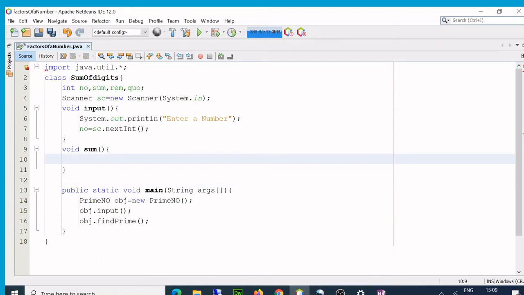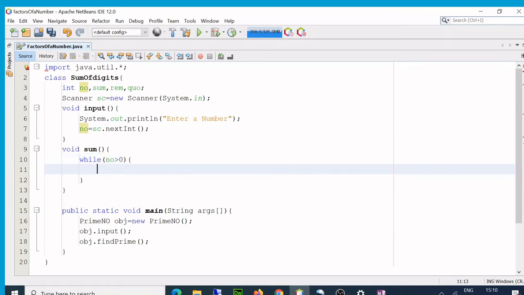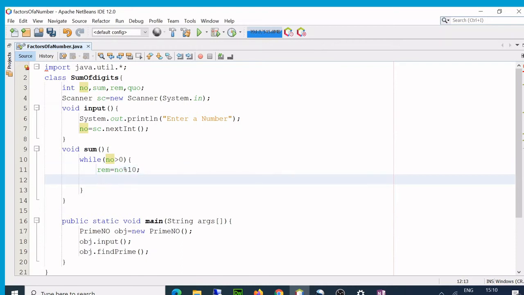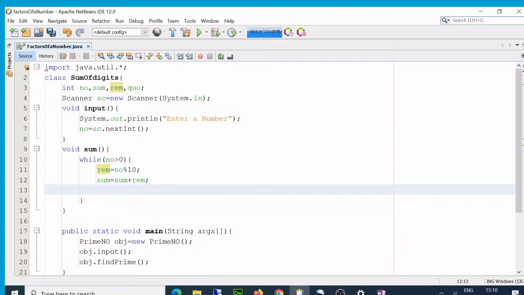So as I told you, I'll use a while loop, while no is greater than 0. As long as it is greater than 0, repeat. Just see, whatever I explained to you, I'll write the same way. First we have to get the remainder. That's what we did over there. So remainder will be number modulus 10. And then I get the remainder. I'll add that remainder to sum plus rem. That remainder is added. And then I get the quotient.